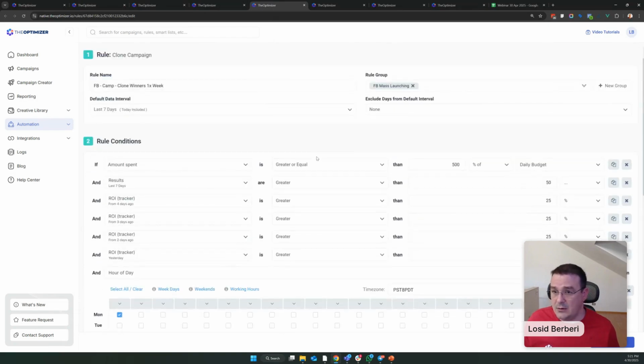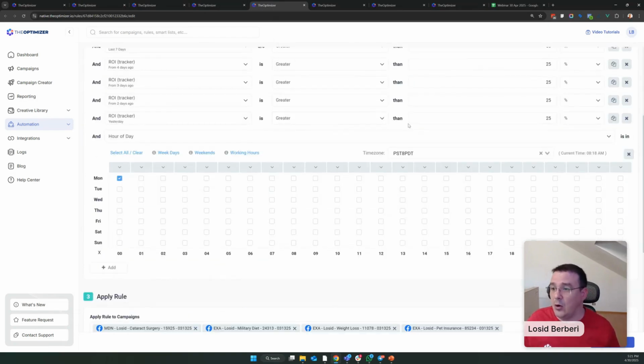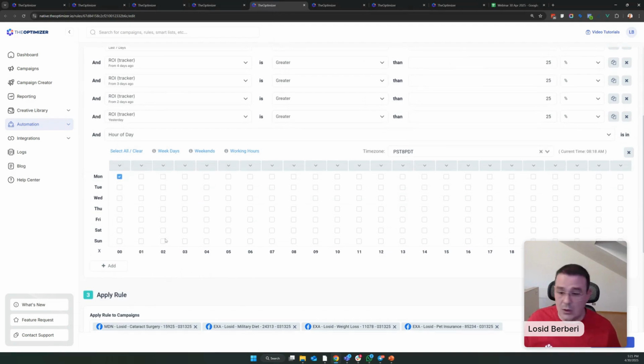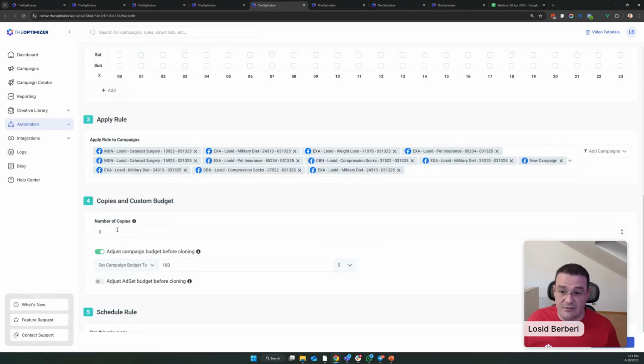At midnight, we're cloning the campaign on PST time zone. Here we are defining which campaigns we are cloning and how many copies we want to make. But when we clone the campaigns, we are resetting the budget to $100 a day.